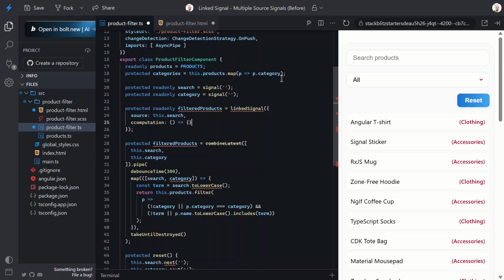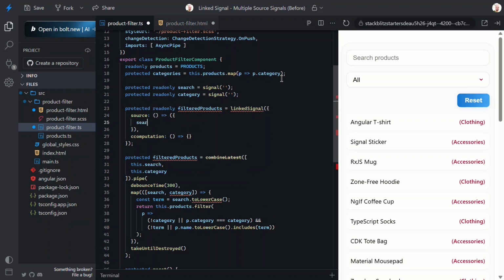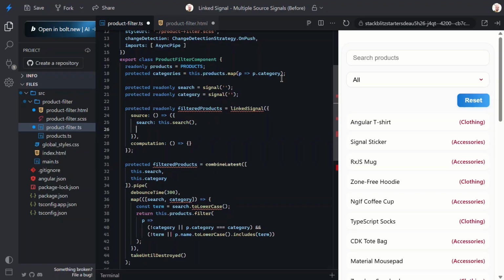It's pretty cool, right? But in this case, we have a problem. We are relying on more than one source signal, right? We have the search value, but then also the category. And when either of these change, we need to update the filtered products. Here's where it gets really cool. We can actually add multiple source signals. Instead of passing a single signal to the source, we pass a function that returns an object with both signal values. And then our computation receives both search and category, so we can use those to properly filter the products.